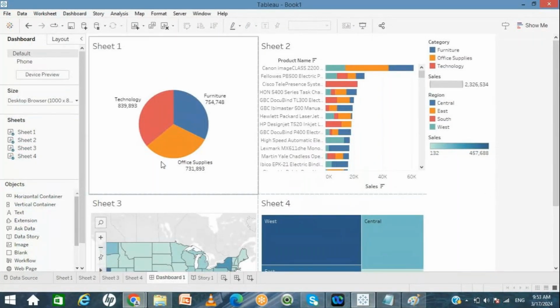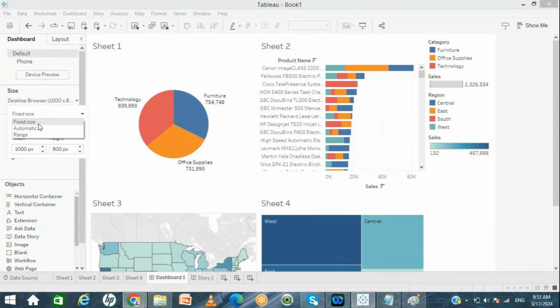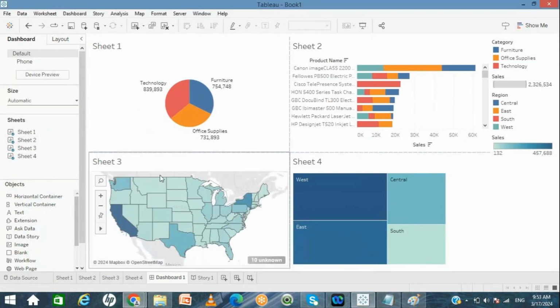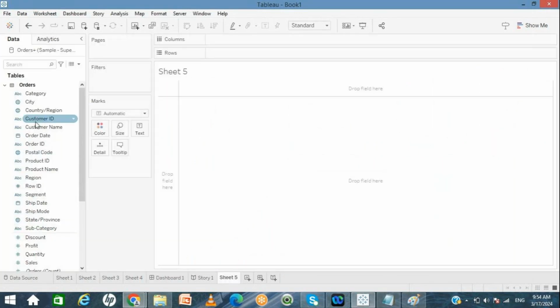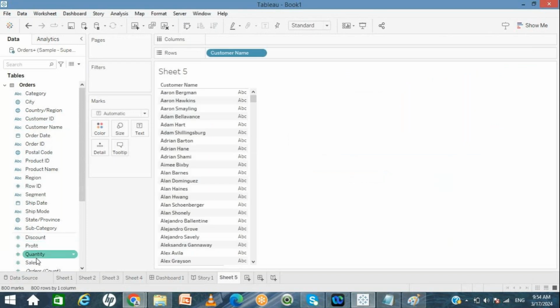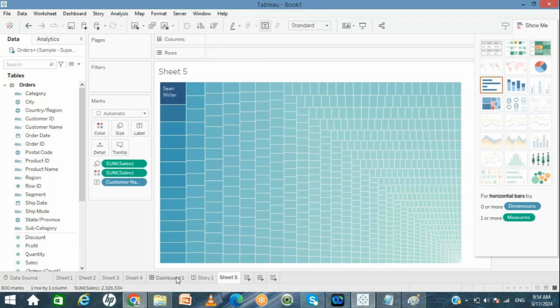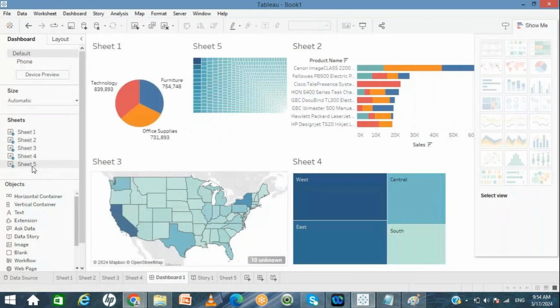See here. Right now, for example, click over here. Automatically it will adjust the sheets here. For example, just now I created one more sheet. If you want to add this one, just add it.